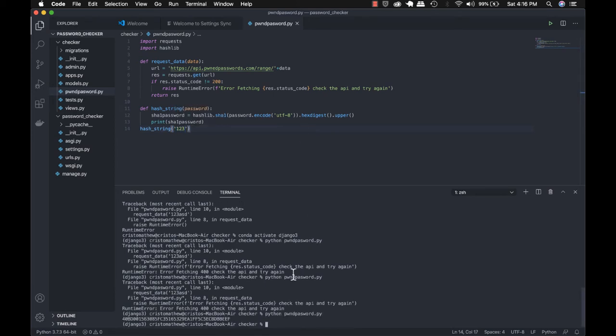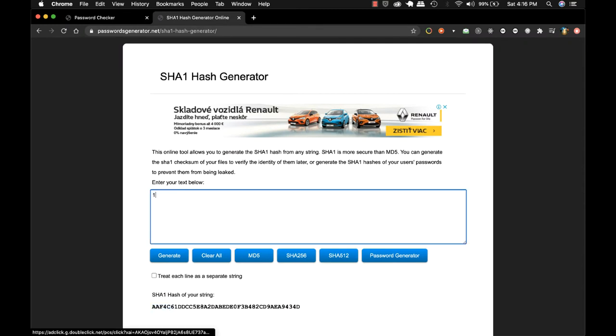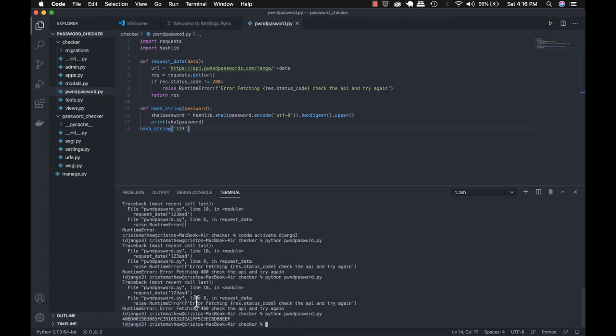Check. As you can see, we have our SHA-1 password. Let's see if it's the same. Let's say 123: 40BD001, 40BD, same thing, exactly the same. So this is how you generate your SHA-1 password.